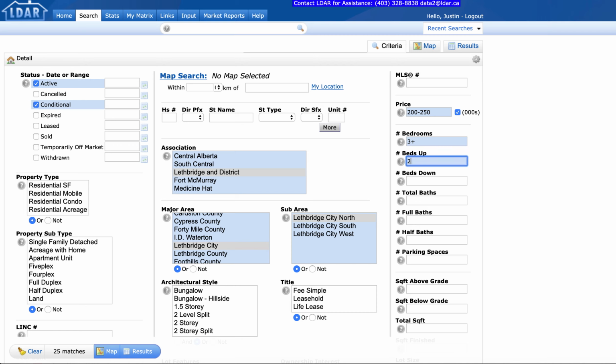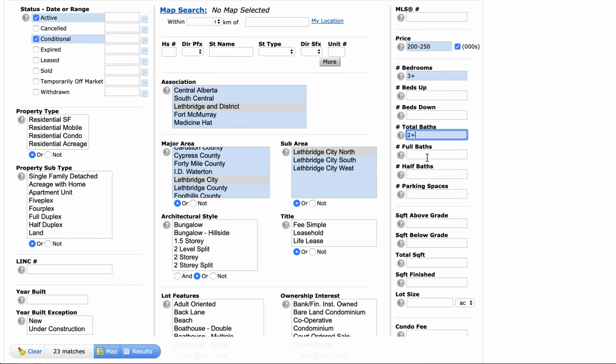But you can do this. You say I must have 2 bedrooms up or 3 bedrooms up, and then that'll really narrow your search down. And then I typically just go to total baths. They said they must have 2 bathrooms, so real easy. And then you can just work your way down.